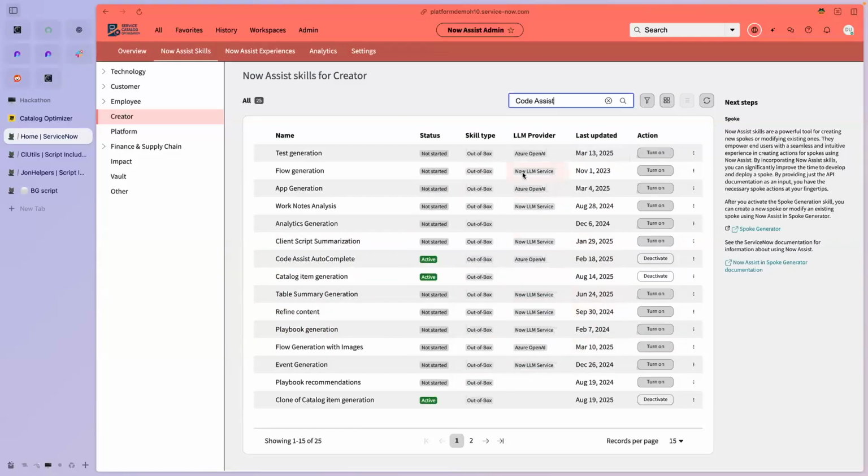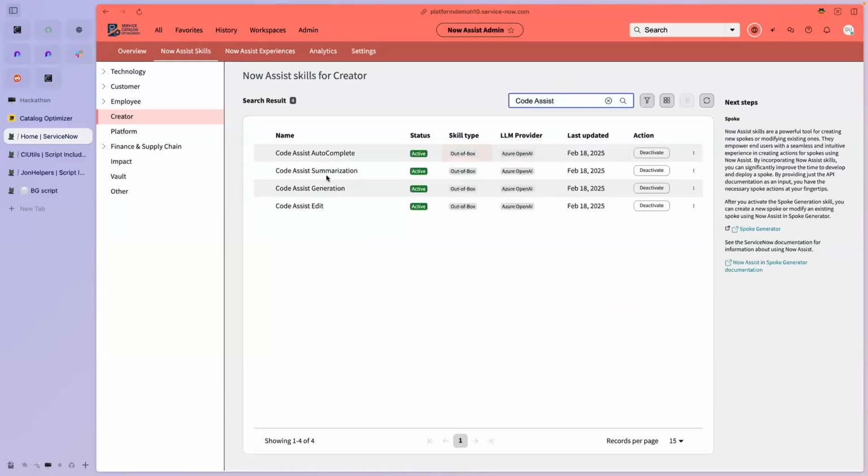So anyway, we're going to look for code assist. Search for code assist. You can see there's code assist autocomplete, summarization, generation, and edit. We'll be covering this shortly. But you want to make sure that those skills are enabled, and if they're not, you can add them as a plugin.